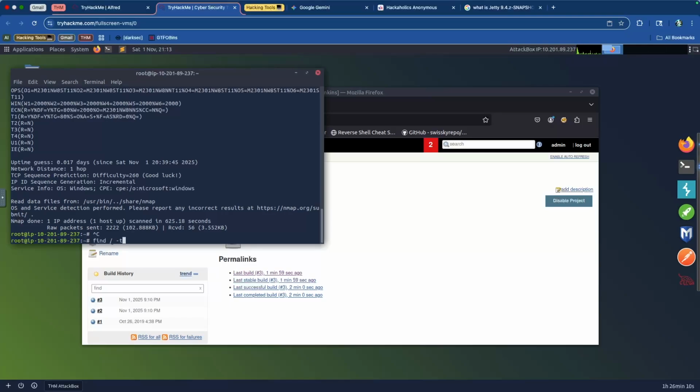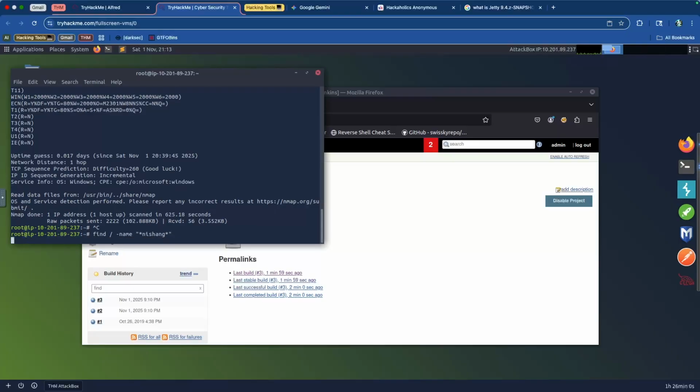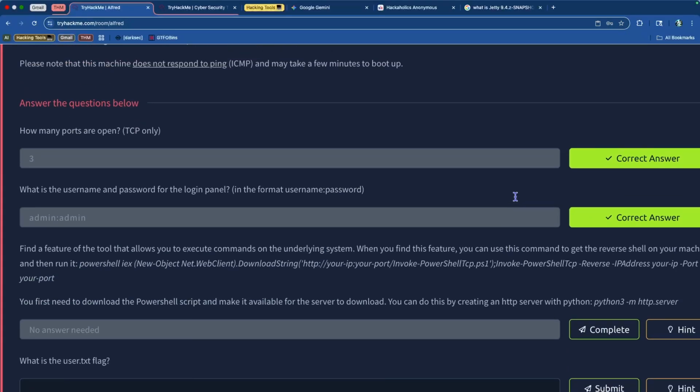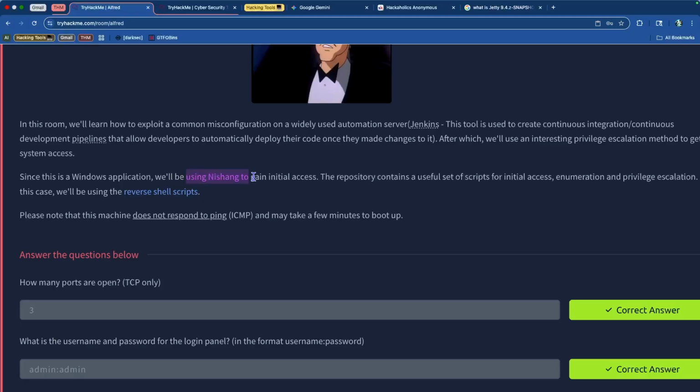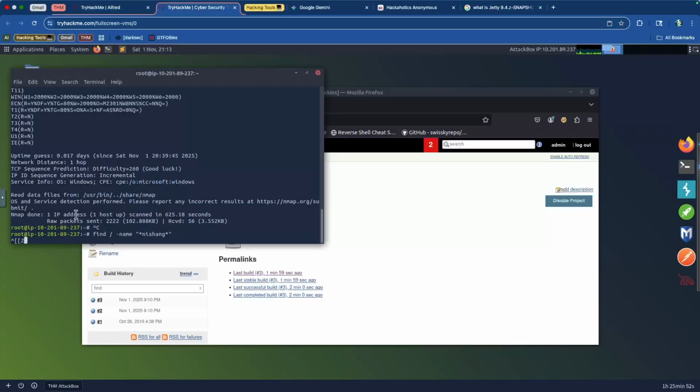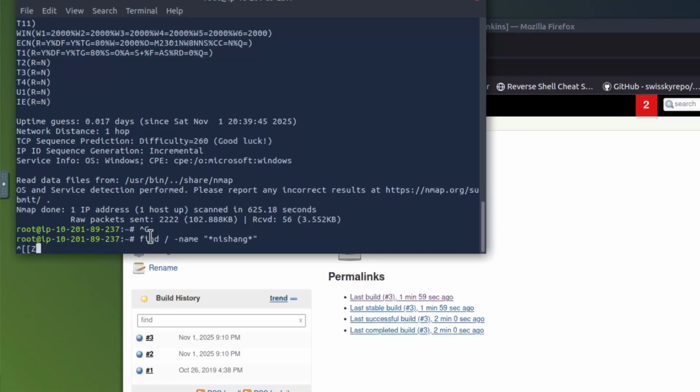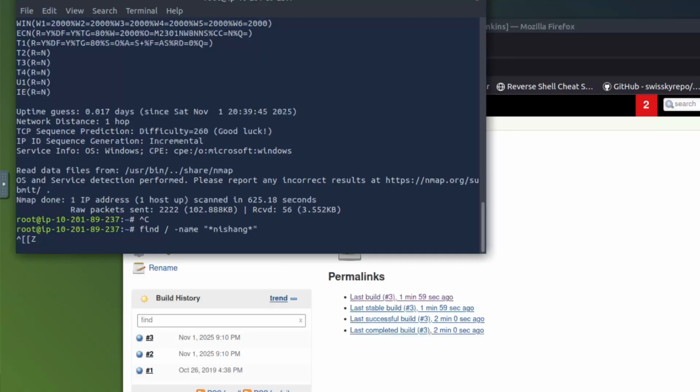So I will actually just do this. I'm going to search by the name Nishang to see if there's anything by that name inside of this computer at all, right? It's called the Nishang, to gain initial access. So I'm going to try to see if I can find anything for this here. If I do, that would be amazing. If not, we might have to download it.